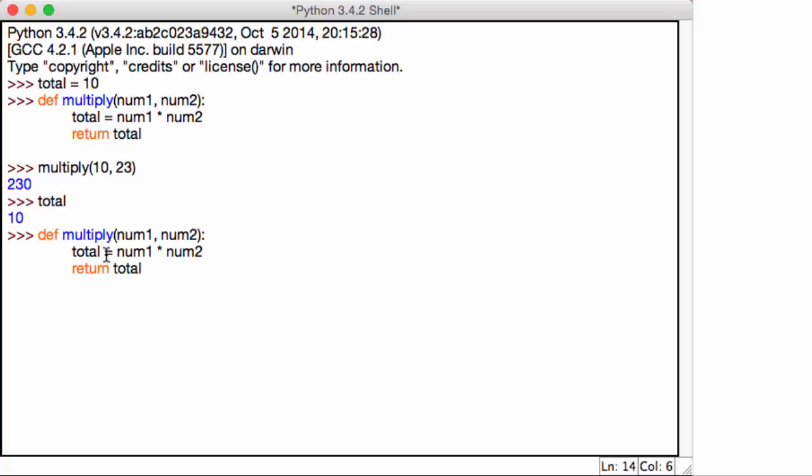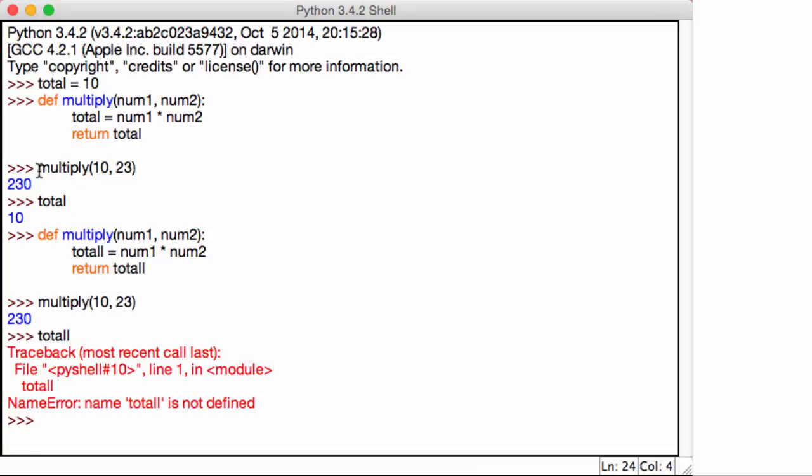I'm going to delete the global total and return total. And if I call the multiply function again, I get 230, and if I print out total, I get an error: name total is not defined. The reason for this is because our initialization of the variable total is, well, it's local. It's only in the multiply function.